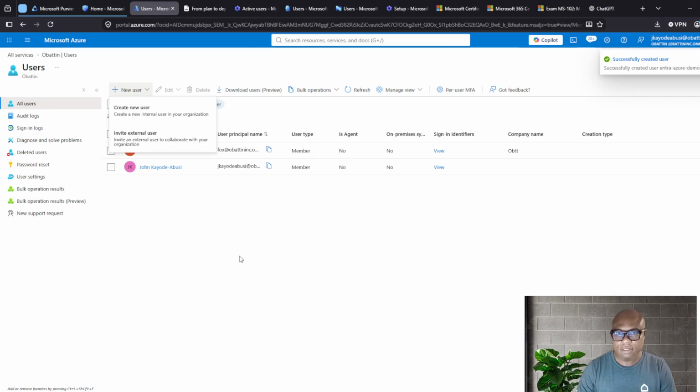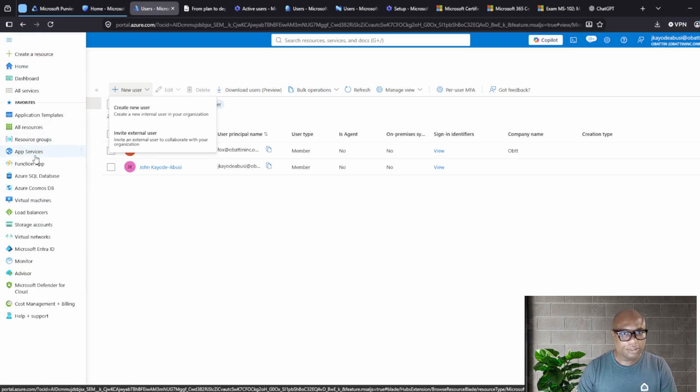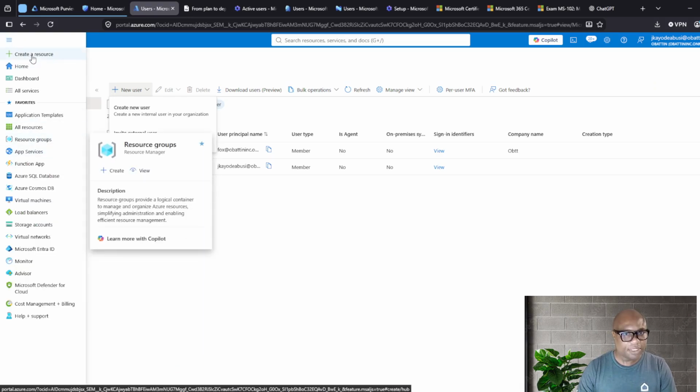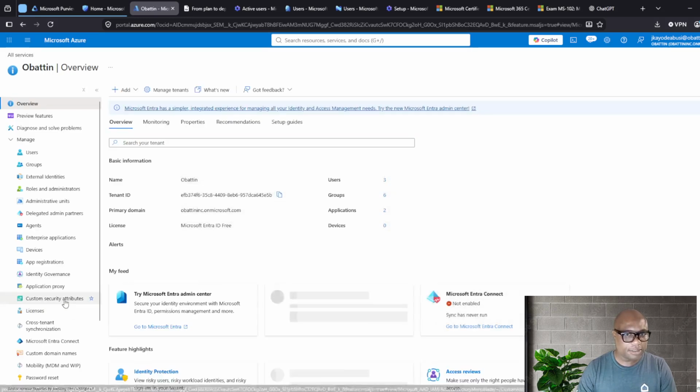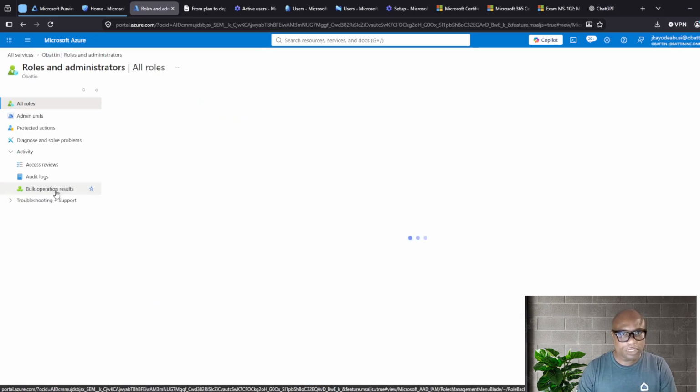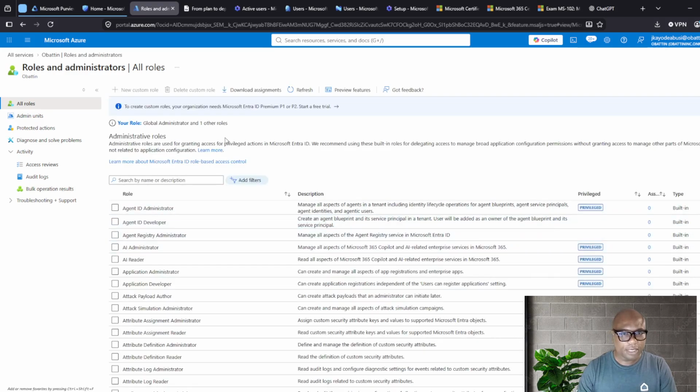So now that a user has been created, the next thing I want us to do is to go to our services, go back to Entra ID, and go back to roles and administrators. So here, I want to assign a built-in role. See, most of these roles, they are built-in. Let's say I want this user, Entra Azure demo user, to be an AI administrator. So I will click on this.